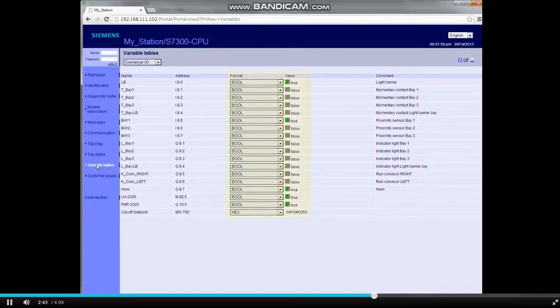The variable statuses are displayed, and you can change the display format for any of the elements. For example, we might want to change the display format of the variable cutoff setpoint from hex to decimal. Drop down the Variable Tables field to pick the second variable table, Slave Downtime.